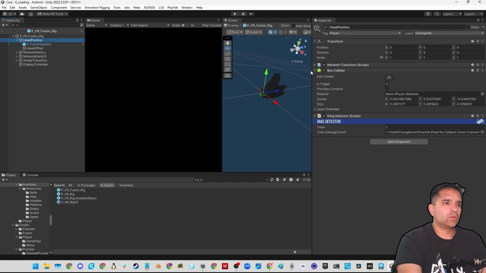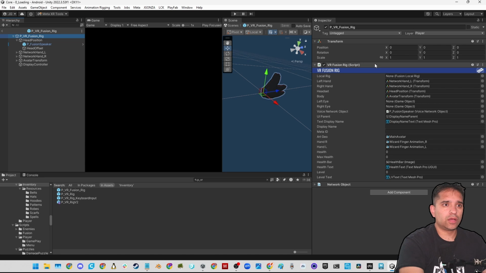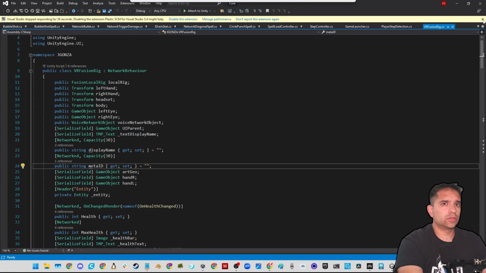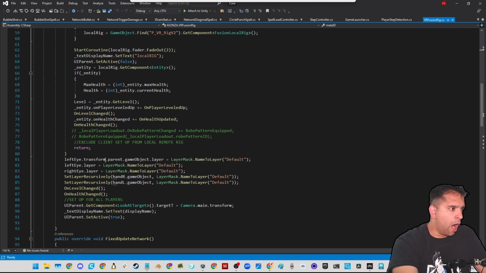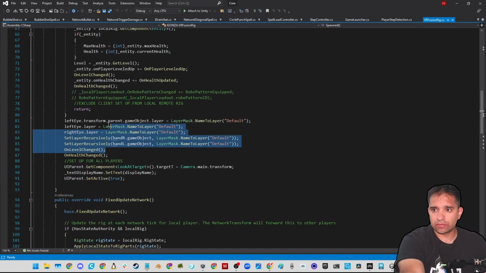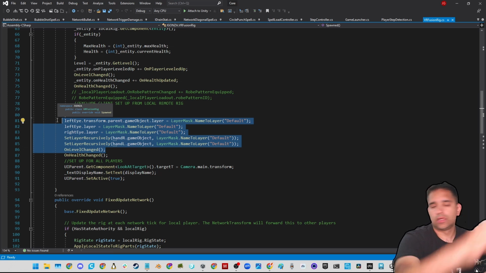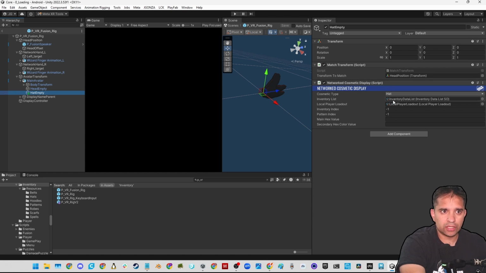The next one is the complicated one, where we have to figure out if it's in the client or the proxy, it stays the same. But if not, we have to change that. And so in here, in the rig, we have this render. We have this script called set layer recursively. The way I have it set up right now is that it changes everything to default. And so for the other people, for myself, I have it set up correctly. Yeah, cosmetic display.